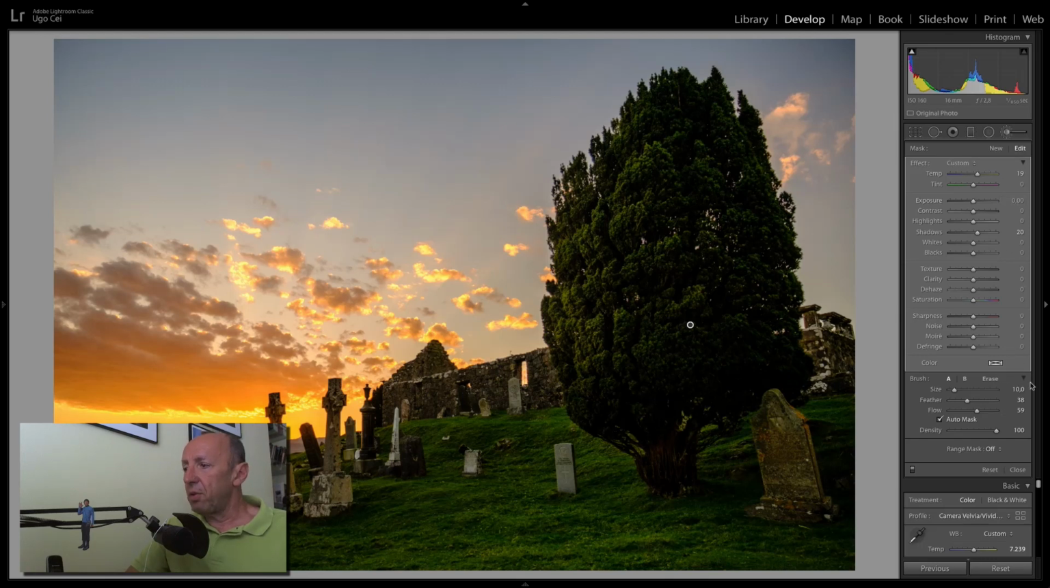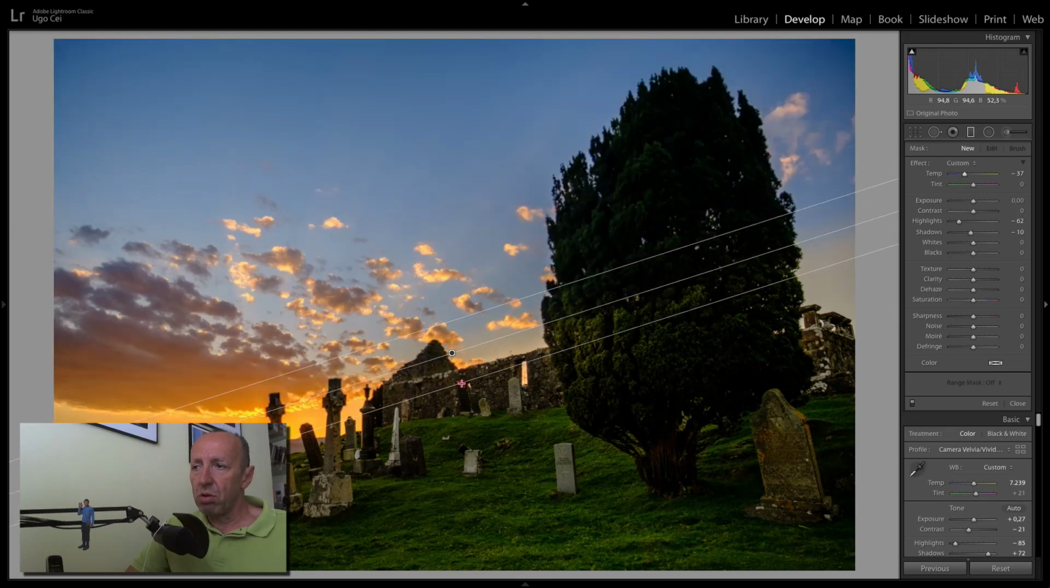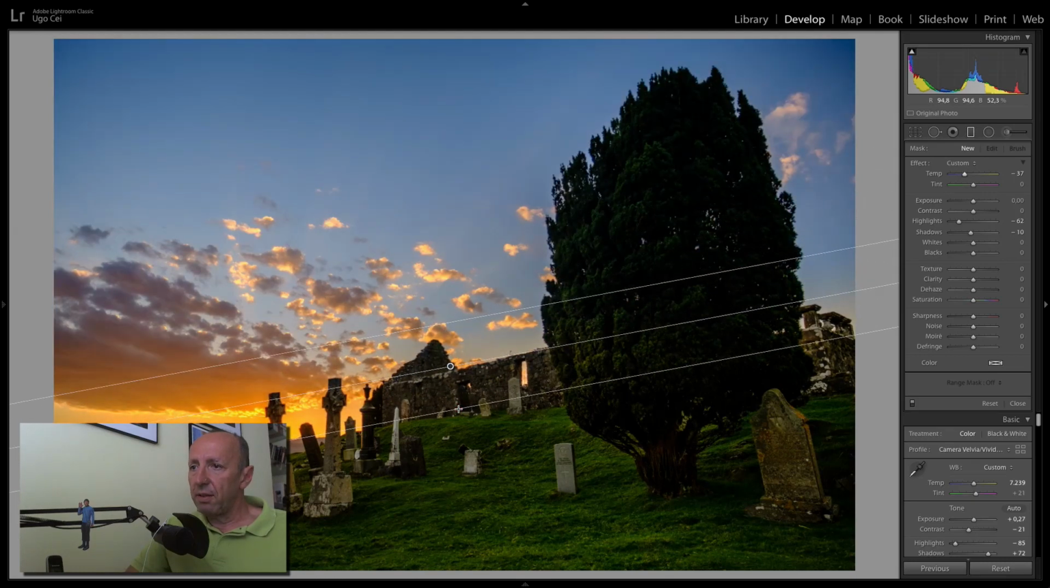So for that, I'm going to use the gradient filter. And I'm going to put the shadows down a little bit, but especially put the highlights down and make the temperature cooler, like minus 37 here. Now I'm going to draw my filter on the sky.